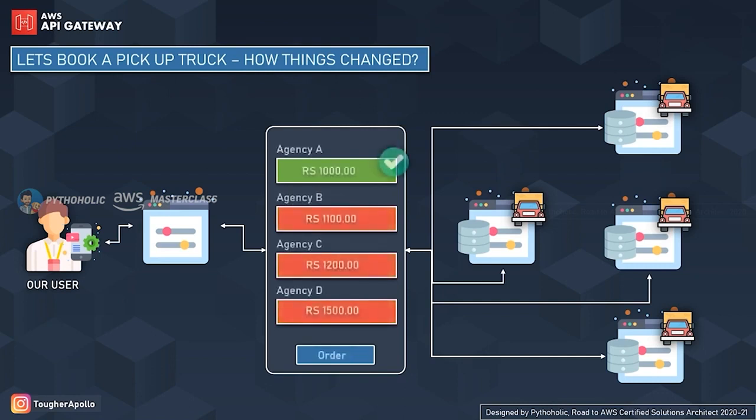So the next time you click the submit button, the application compares the prices of the agencies which provide the service, and we find that agency A is giving us the cheapest price. So we select that and place the order. And that's how the magic actually happened.